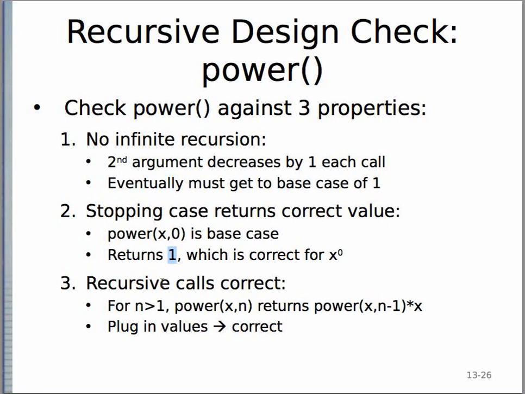Make sure the recursive calls are correct. For if n is greater than 1, that is, you don't have the base case, power of x to the power n should return x to the power n minus 1 times x. This formula should be right. X to the power n minus 1 times x is actually x to the power n. So then you plug in the values and you have the right value, and you should be okay.